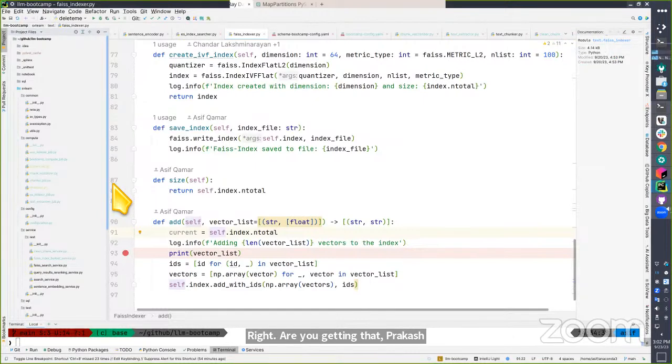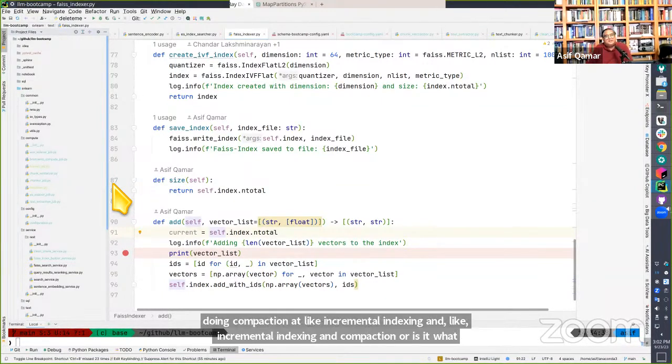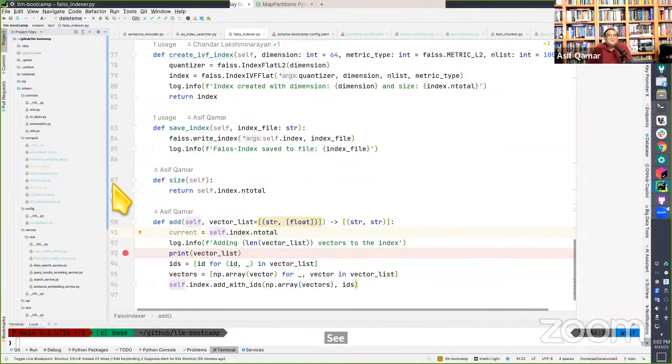Yes, Asif. But I wanted to know, is it doing incremental indexing and compaction, or what? See, incremental indexing is the norm, right? Data keeps coming in. But what I usually do, I can tell you my practice: I maintain 2 replicas of an index. I don't ever do simultaneous indexing and searching. Generally, I don't consider that a great idea.